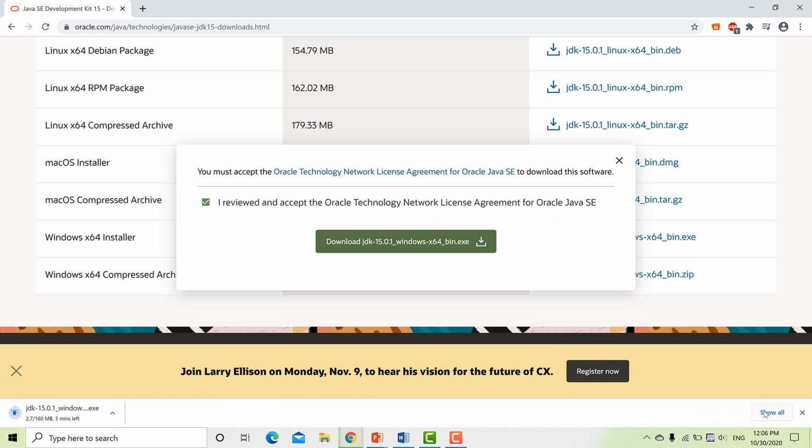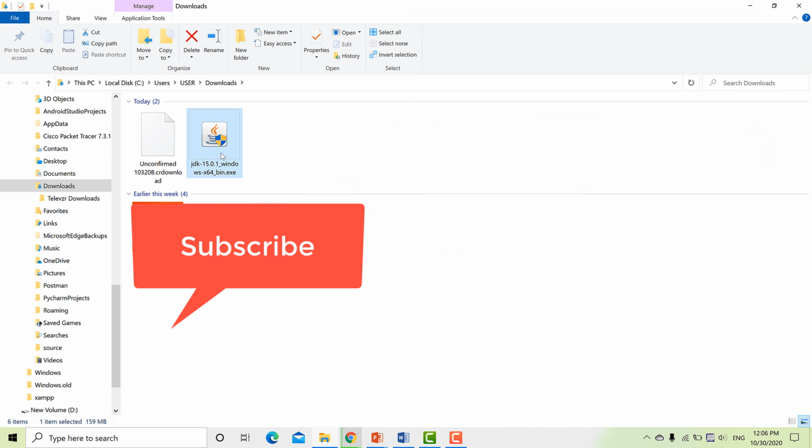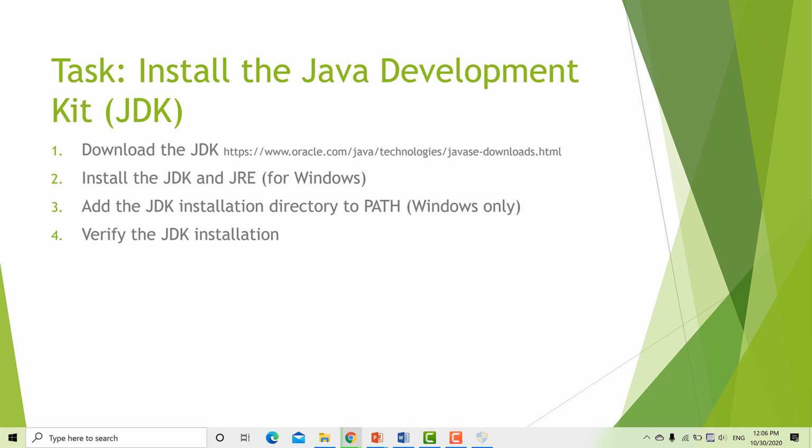After the download is finished, you have to go and check. I already downloaded this, so I'm not going to download it again. I have it here. For installing this, click on JDK 15 Windows, and we will see some pop-ups to install the latest version of the JDK. It takes some time. It is showing us, do you agree?